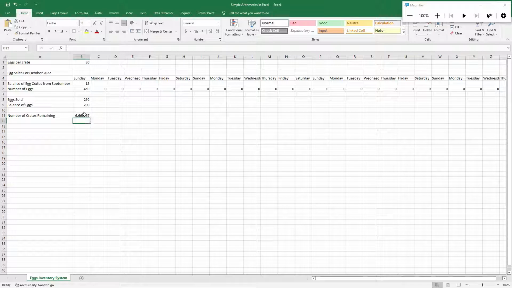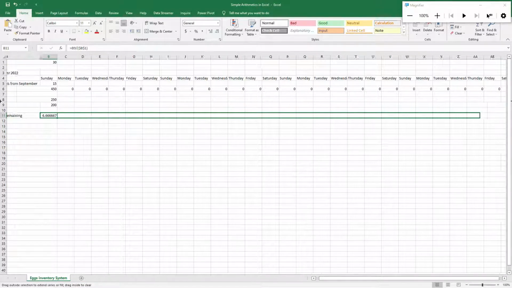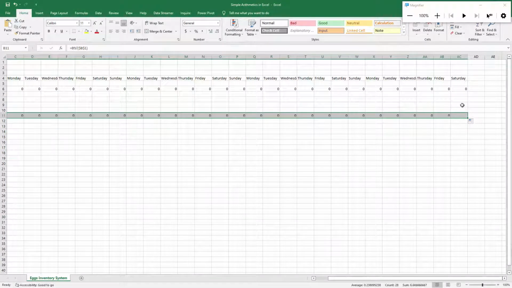So what we are remaining with is 6.667 crates. 200 eggs is 6.667 crates. Then what we do now, we copy the entire of this formula to the end of the month, which is Saturday.